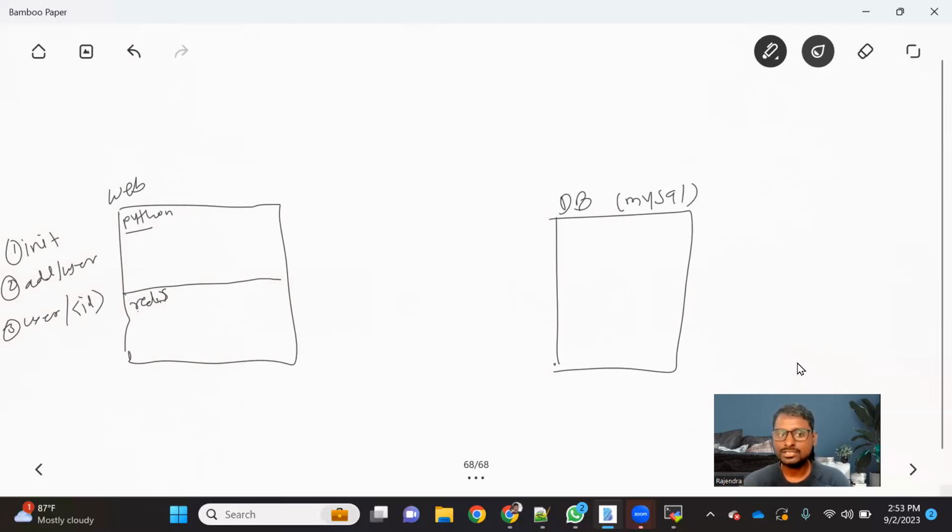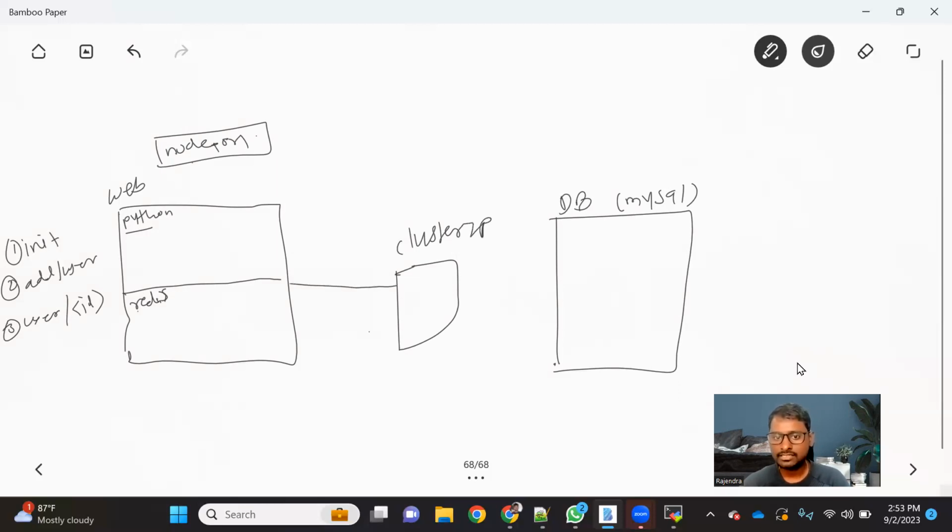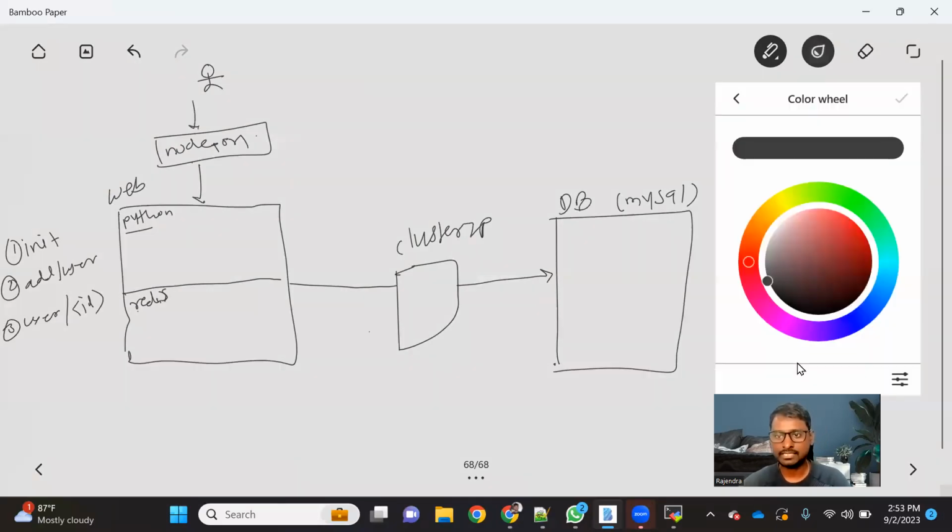Before that, this pod will be accessed from outside of the cluster, so we'll be creating one NodePort service for this. And to communicate from the web pod to the database pod, we are going to create a ClusterIP service. So this web pod will talk to the database pod via this ClusterIP service, and the end user is going to talk to the web pod by using this NodePort service. Okay, this is how the communication would be.